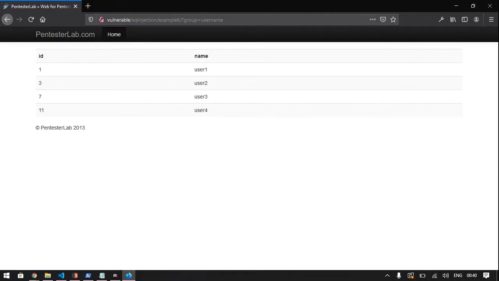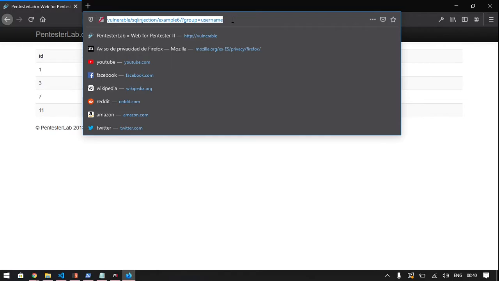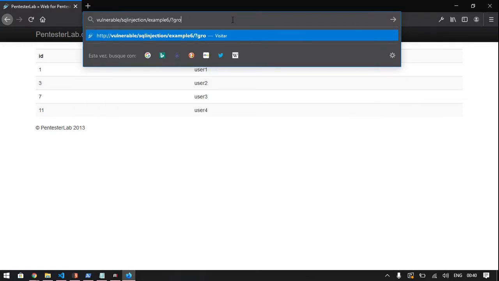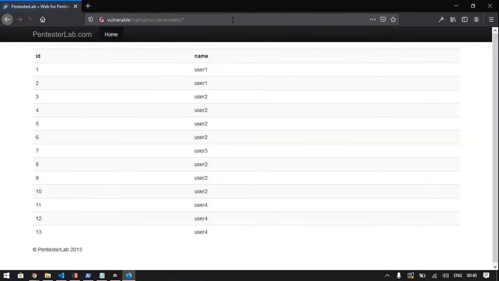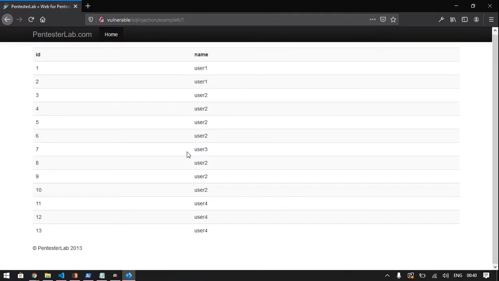In this case, I will just delete the group keyword and go ahead with the rest of the query. So delete this, and as you can see, we got all the registries from the table.